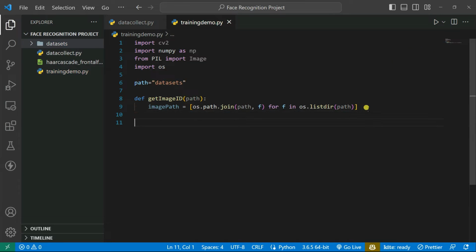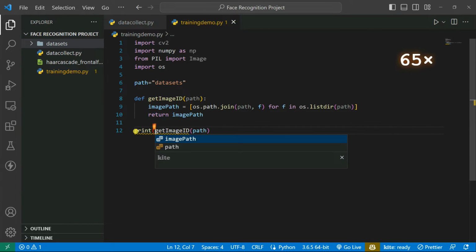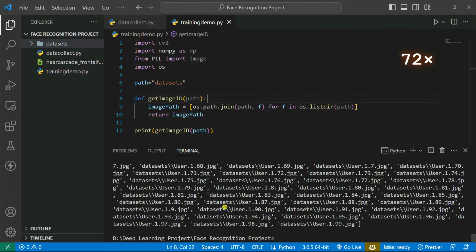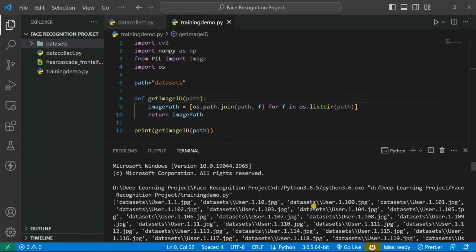If I'm trying to print it out, let's call this one get image with ID. I need to pass it the path, so let's say I'm just going to return the image path. Okay, let's try to print it out because it will return one value. You can see here the path list. Just save it, go here and run the Python file. You can see here the dataset folder, it will go to the dataset folder, and you can see the images. So we have all the images as a list.